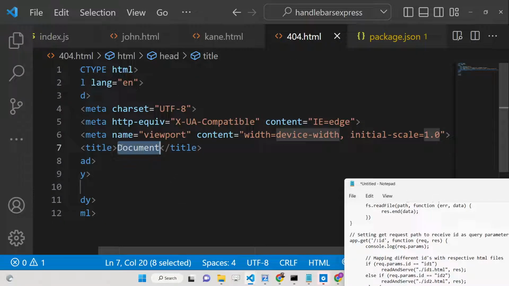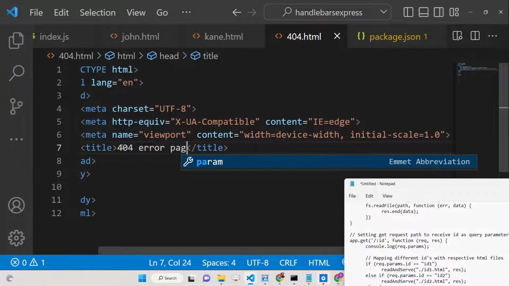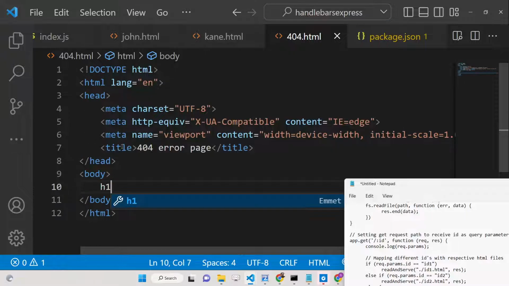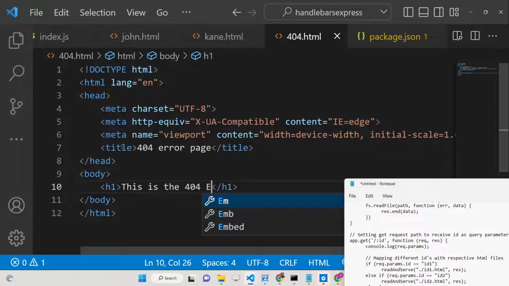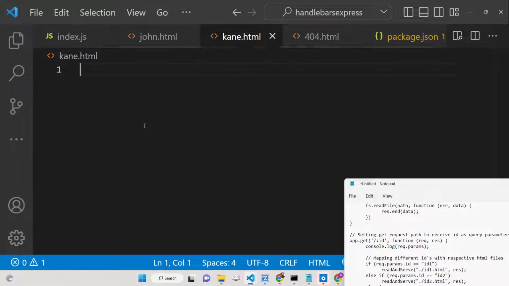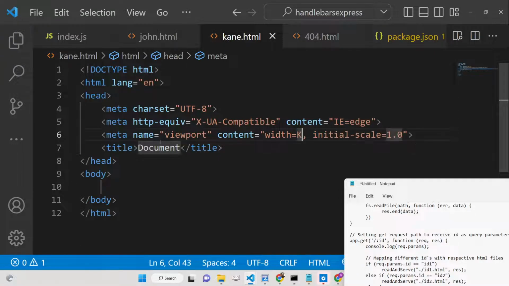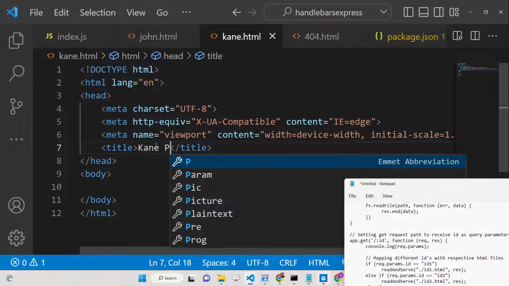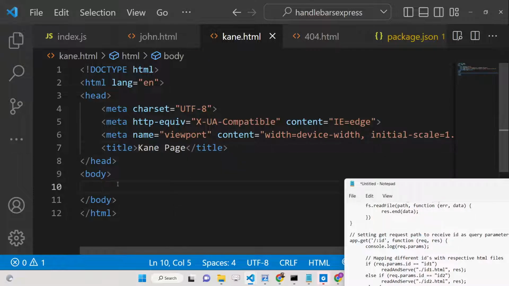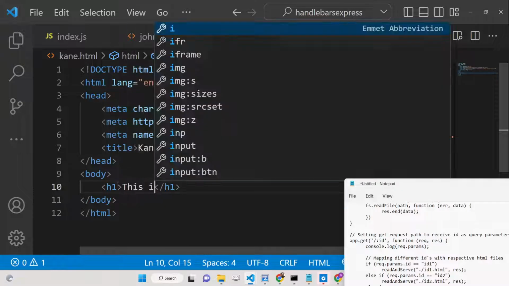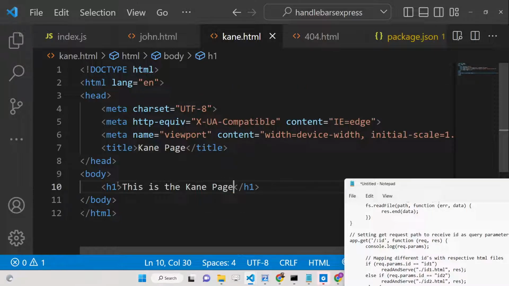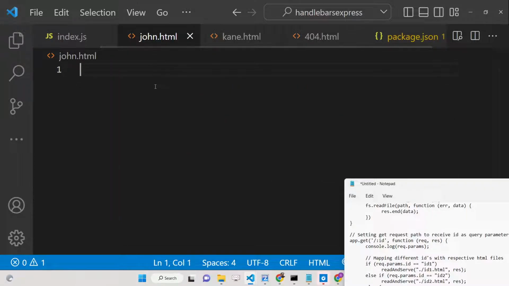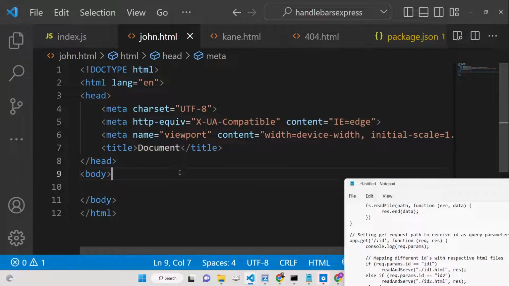So we can give it a title, 404 error page. This is the 404 error page. Simply write this, and then this will be the Kane page, like this. And this will be the John page, simply.